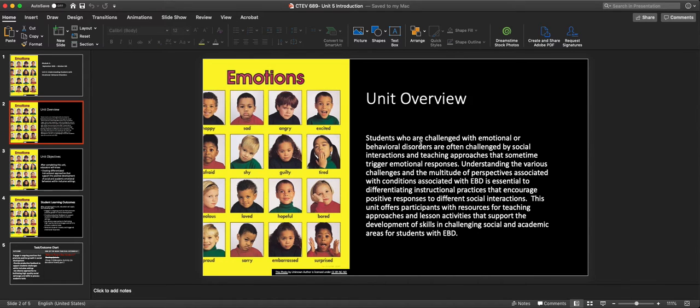And the objective or the overview for this module is really just to look at students who are challenged with emotional behavior disorders and how they often are challenged by not just the emotions, but by the social interactions and teaching approaches that sometimes trigger emotional responses. So, for an educator, it's very important for us to understand the various challenges and the multitude of perspectives associated with conditions associated with EBD, because these are essential in differentiating instructional approaches and also encouraging positive responses to different social interactions.